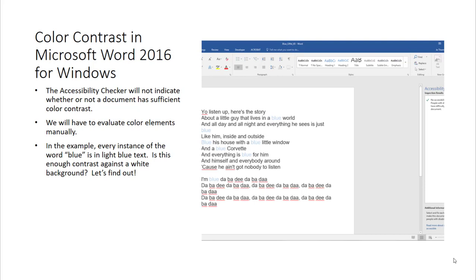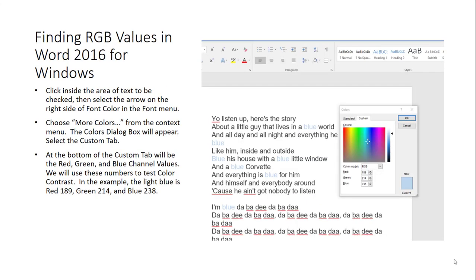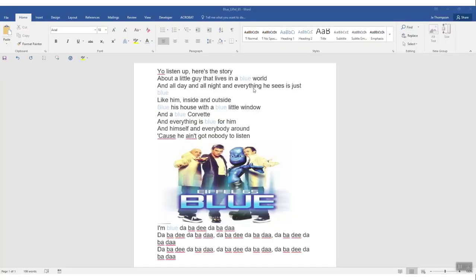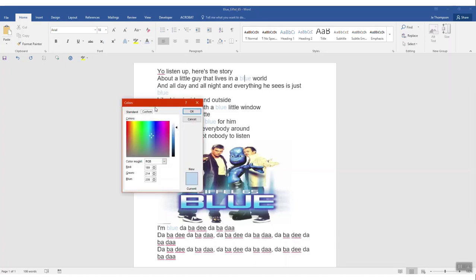In the example, every instance of the word blue is in light blue text. Is this enough contrast against a white background? Let's find out. Finding RGB values in Word 2016 for Windows. Click inside the area of text to be checked, then select the arrow on the right side of the font color in the font menu. Choose More Colors from the context menu.